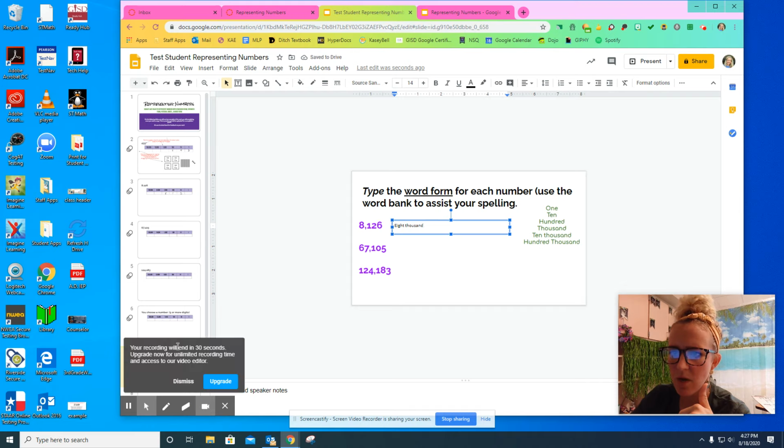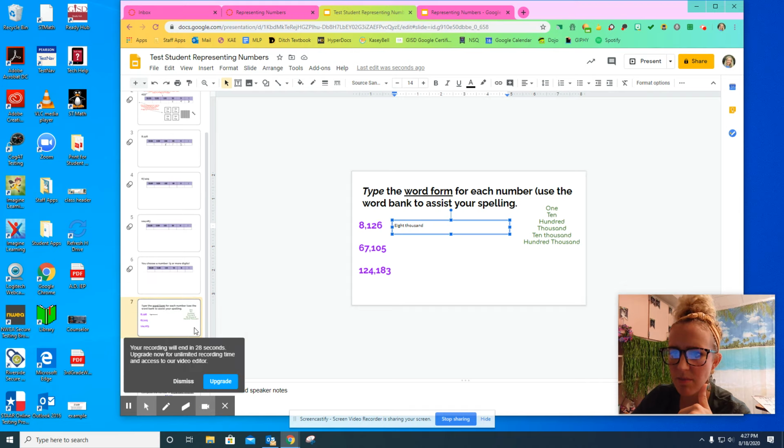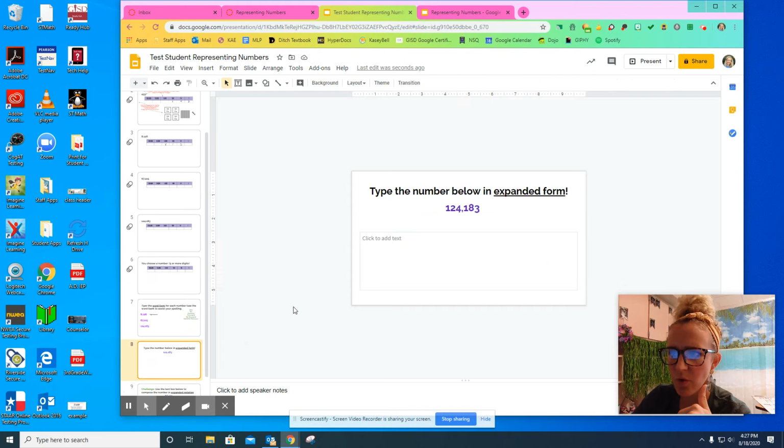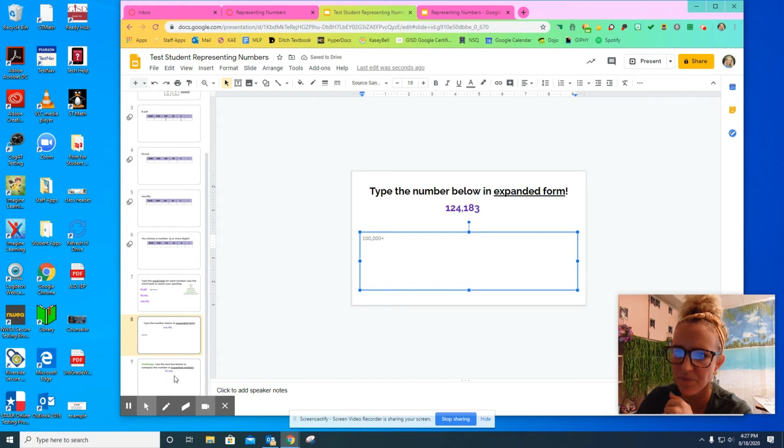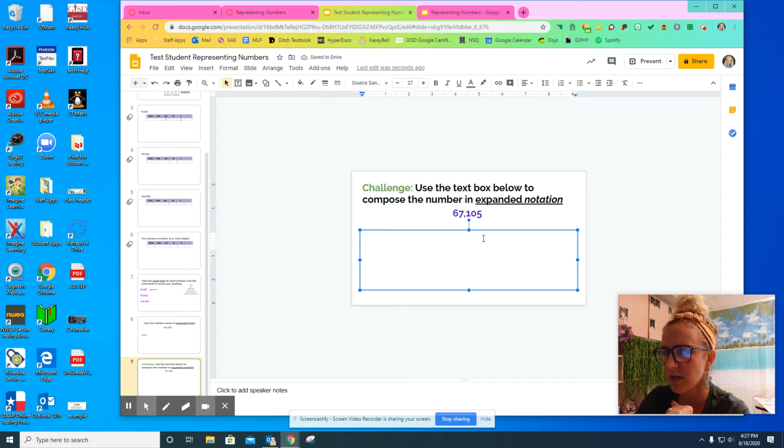All right. And then on the bottom one here, or the last 2, you're going to type the number in expanded form by clicking here and typing out what it is worth. So I've got 100,000 plus, and then so on and so forth. And again, you just type it out. This is the challenge page, so expanded notation. I'm not going to teach you that just yet. So you're going to want to see what you know.